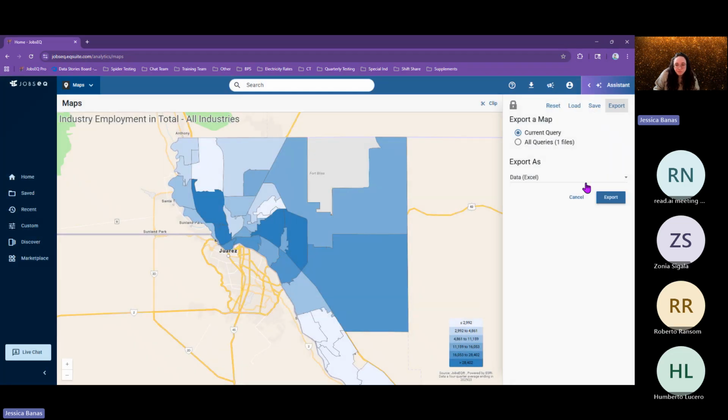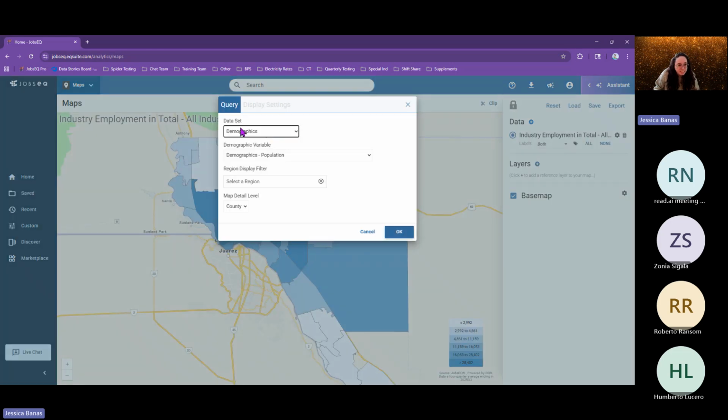For that region and our values there. So any of those, like I said, every data set basically within JobsEQ that can be put on a map is within Maps. Was there anything else you guys wanted to see here? Maybe something with unemployment, or we have commuting data within here.